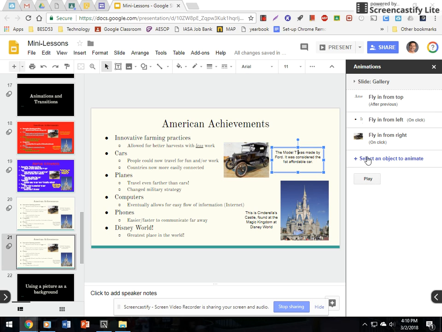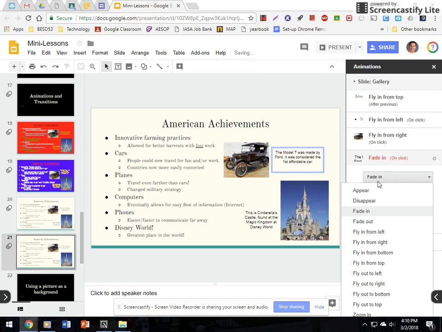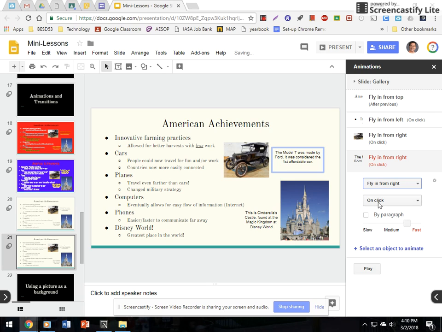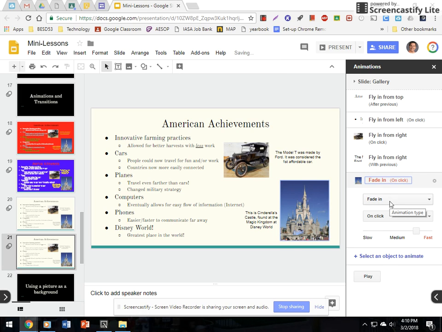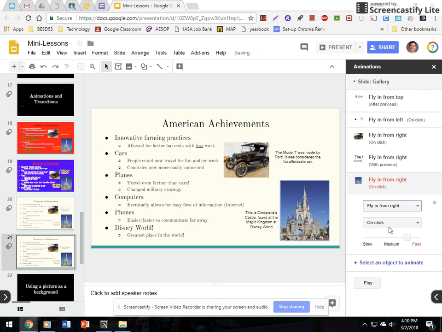Next, I'll have my caption come with it. It also is going to fly in from the right. But this time, I want it to come in with previous. And what's the previous? Oh yeah, the picture I just did. So I want the picture and caption to come in at the same time. Now I want the next picture and caption to come in at the same time as well. These are going to also fly in from the right.